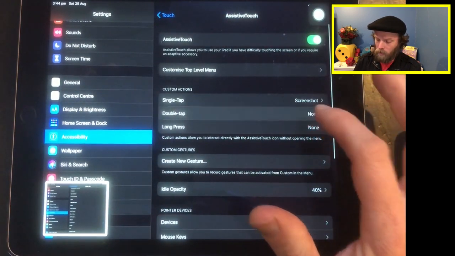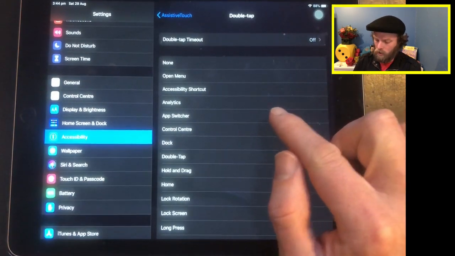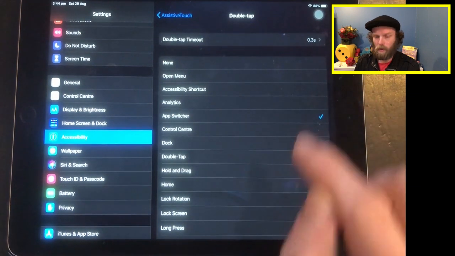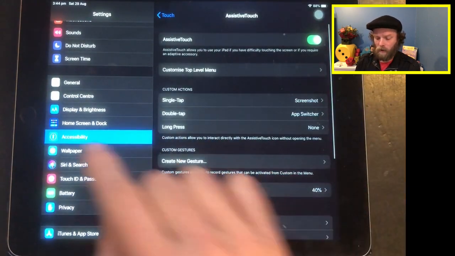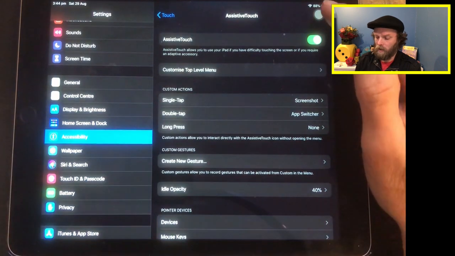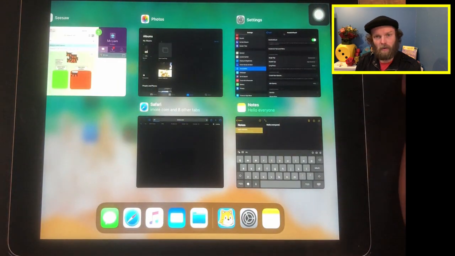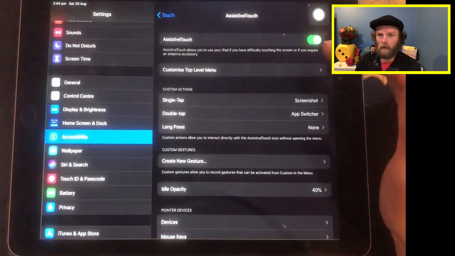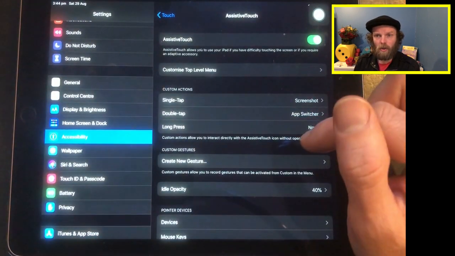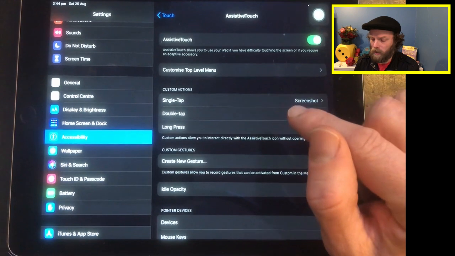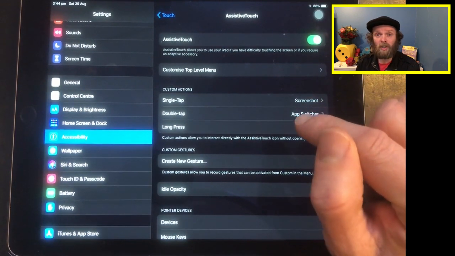I also like to put the double tap onto that app switcher we just looked at before. So now instead of having to double tap here, it's a little gentler, just to tap tap on the screen. And now I've got the app switcher. So that's quite useful.